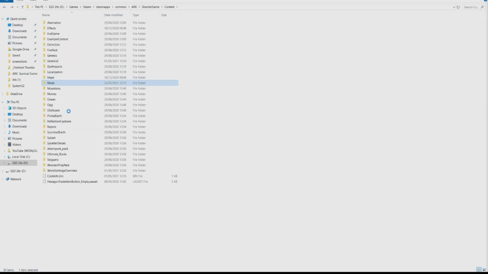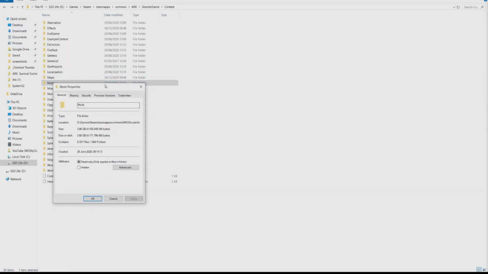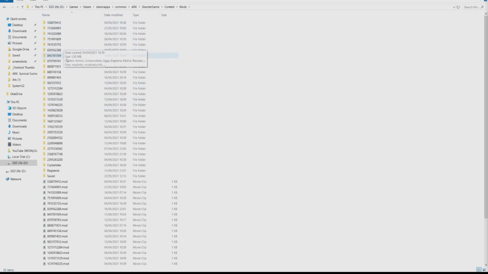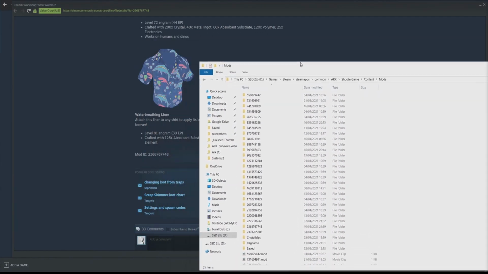And just for reference, this is how much data we've got just in the mods folder. 13 gigs in the mods folder, a little bit annoying. So we're going to click on Mods, and then we're going to find that number that corresponds with the one that we want to unsubscribe from.